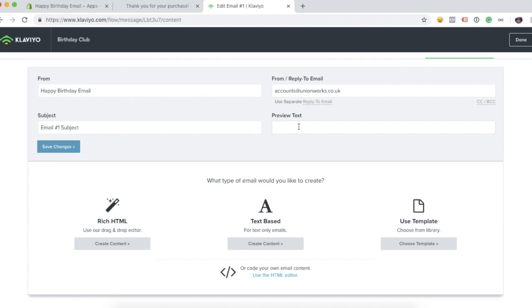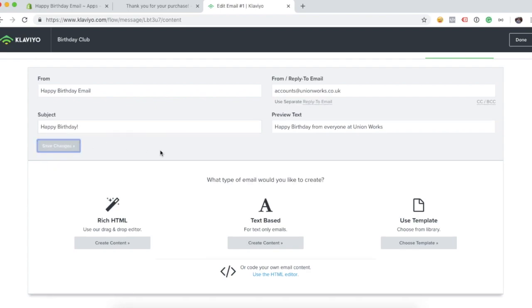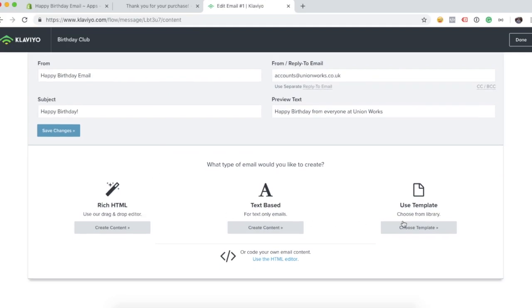So let's just do happy birthday from everyone at UnionWorks. So let's save that, and then we're going to pick a template.